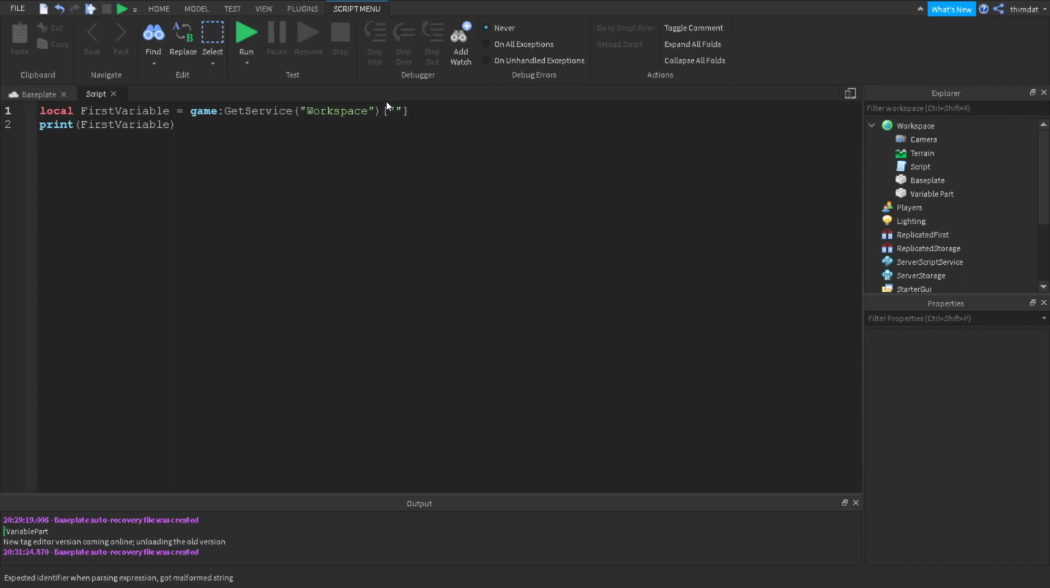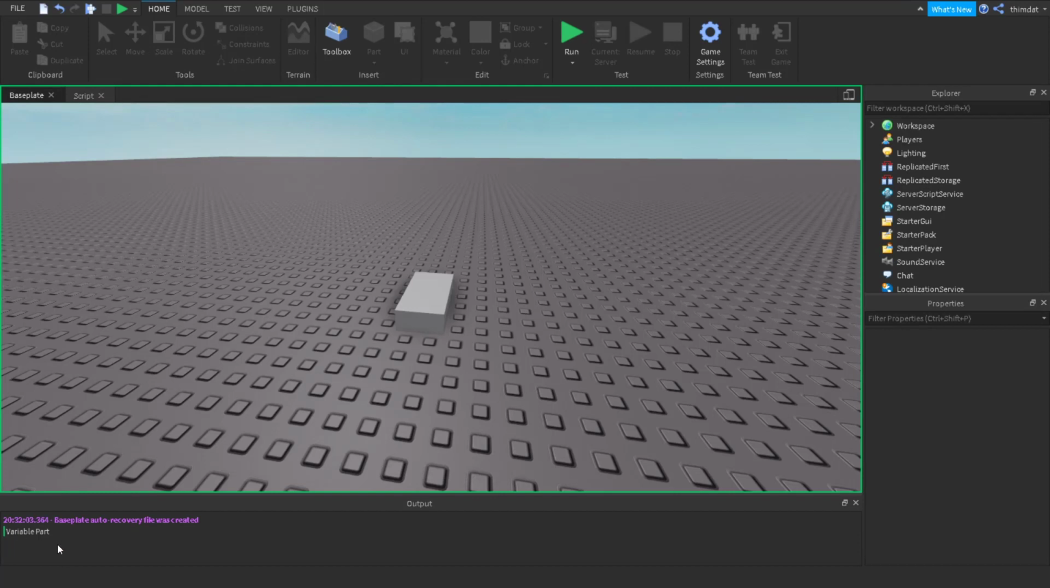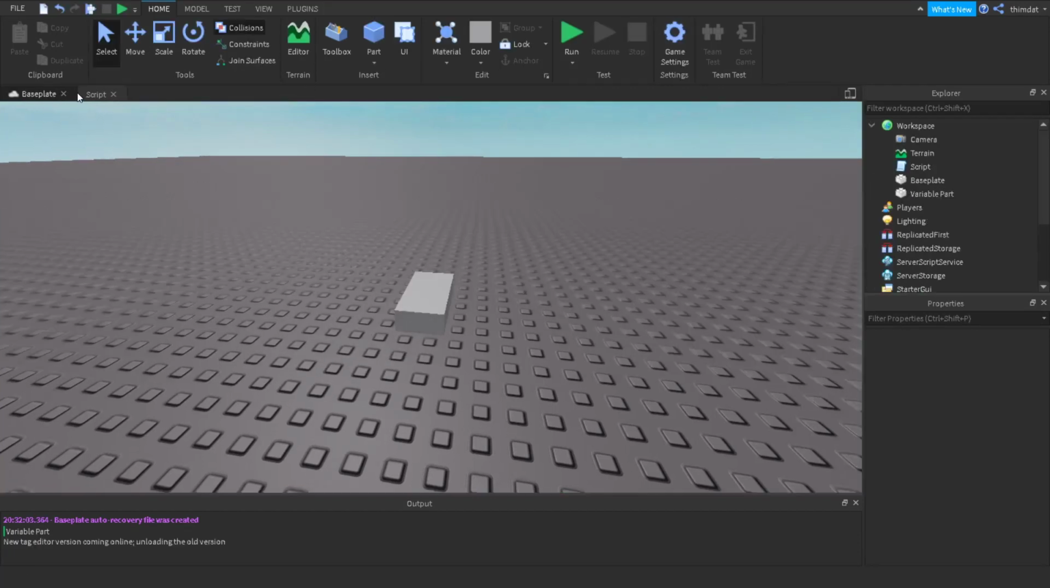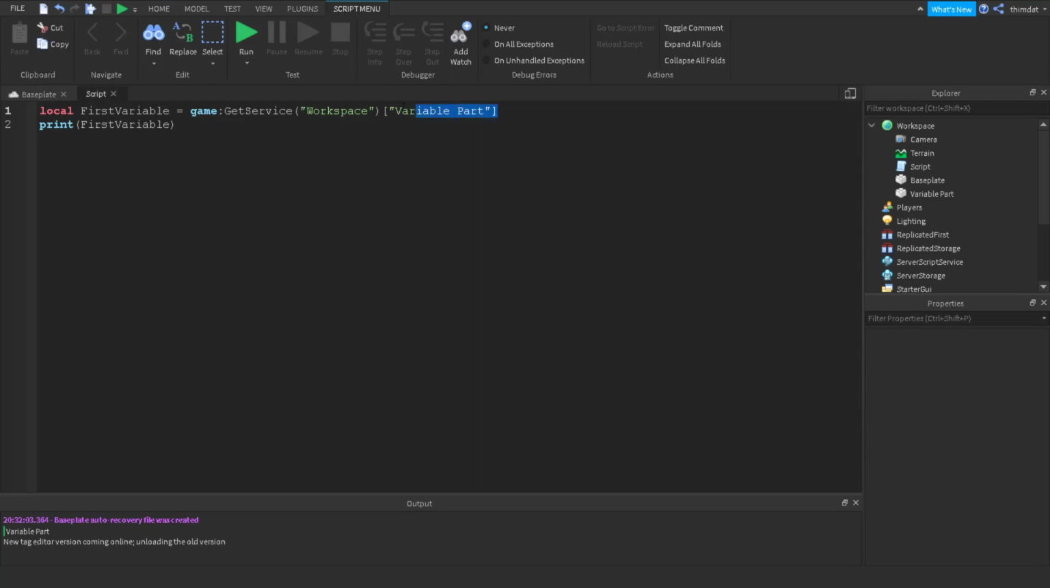So if your part name has a space between the words, then you will have to put the square brackets instead of dot, then put quotation marks, and then put your part name. So if we run this, it will print variable part. Okay, so sorry if it's a little bit confusing, but I'm trying my best to explain it to you guys.